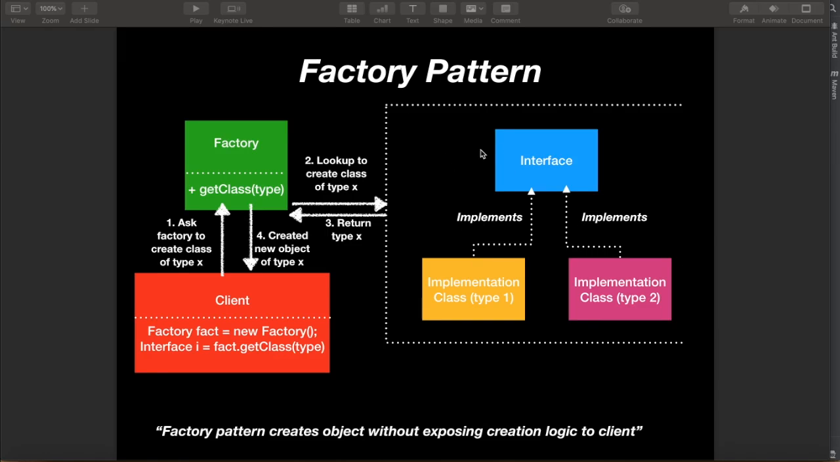for the class of type X, and there's an exposed interface, which is an abstract class, and there are many other classes that implement that interface. Implementation class type 1, type 2. Based on the type, it returns the type of X.